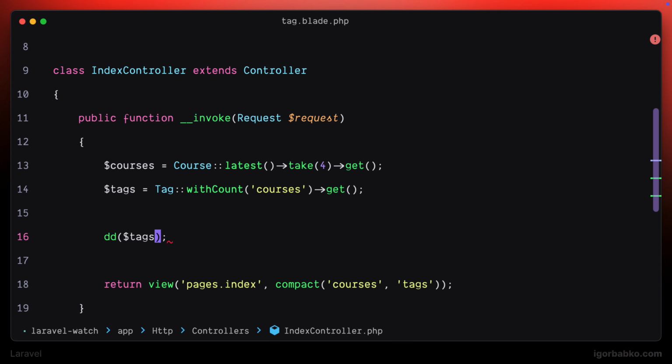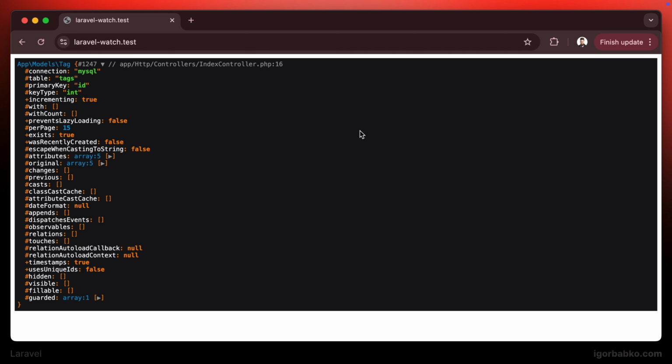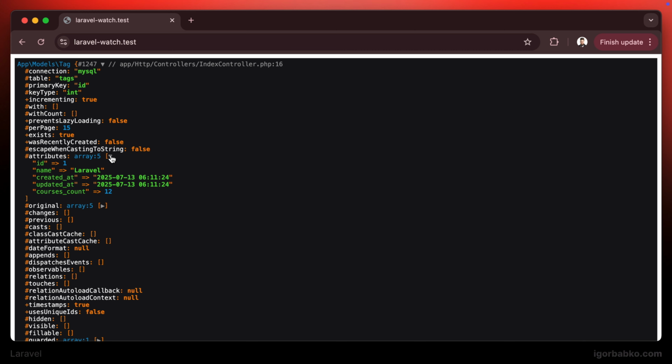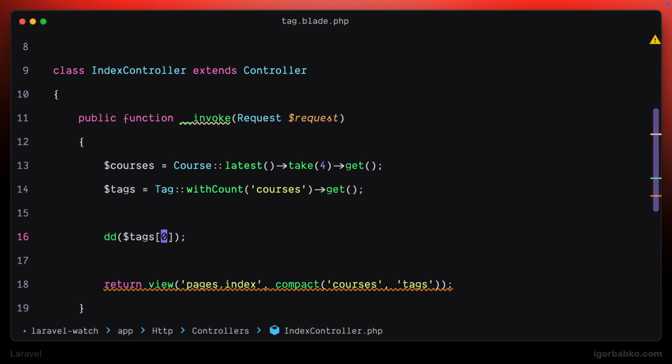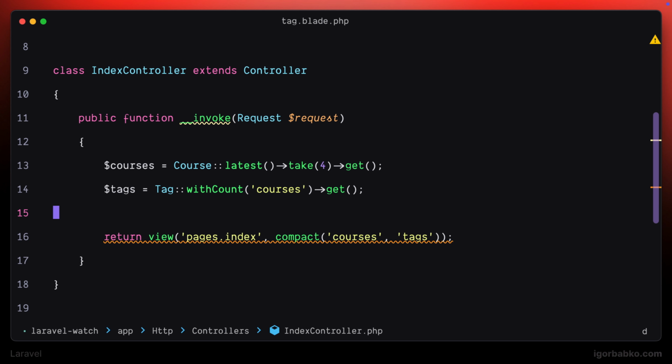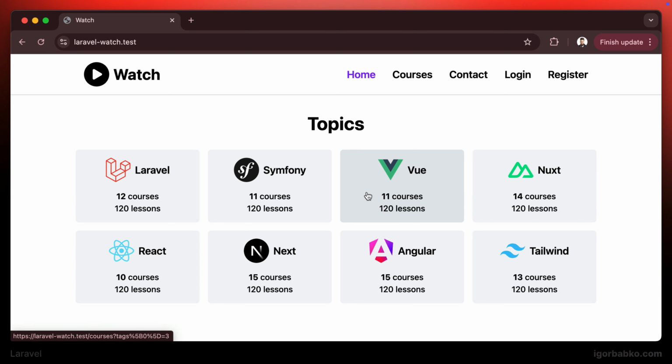So just to make sure, let's print out one object from this collection, check the result in a browser, and as you can see, among all other model fields we're seeing the new field courses_count. That's what we wanted. So let's get back to the editor, remove this dump statement, and there we go. Now each tag card shows the proper amount of courses that are related to the particular tag.